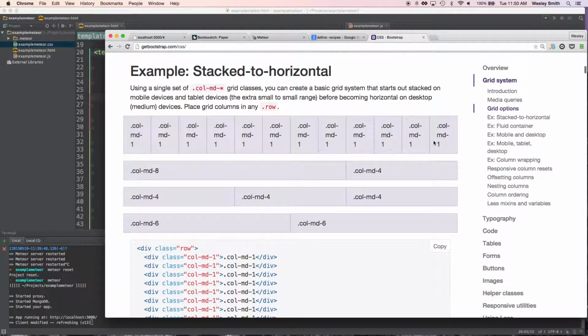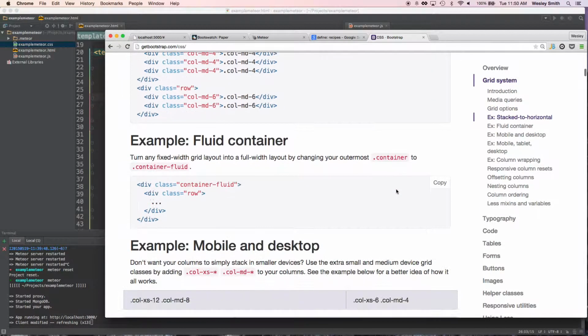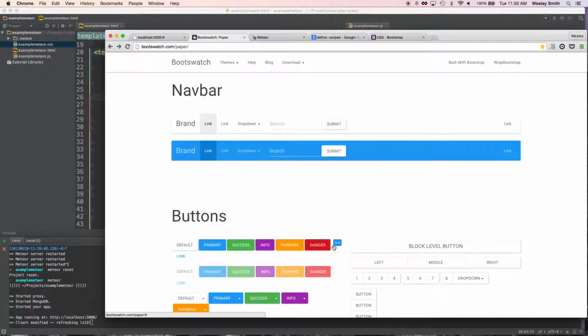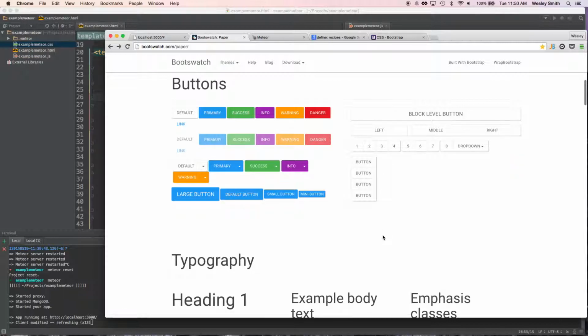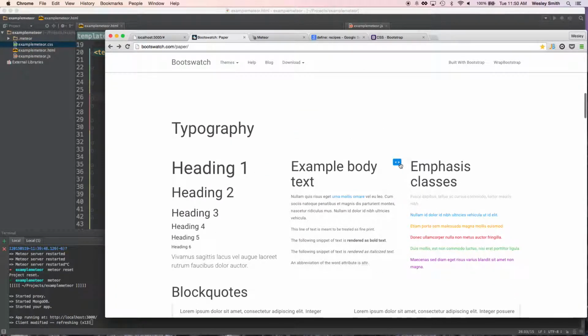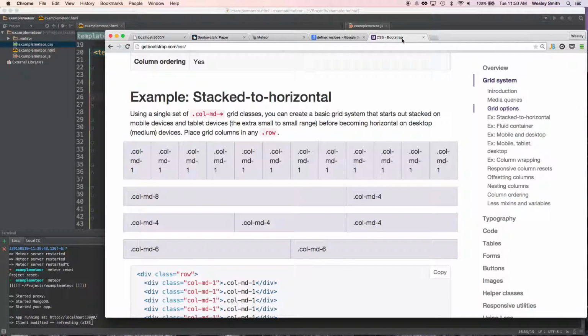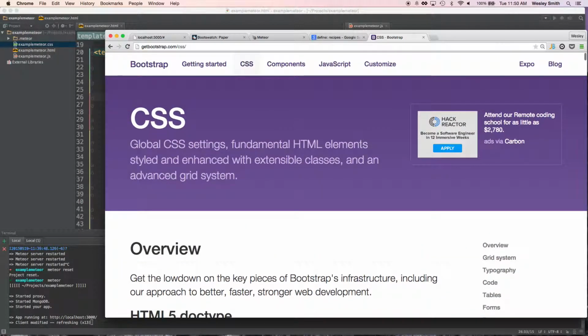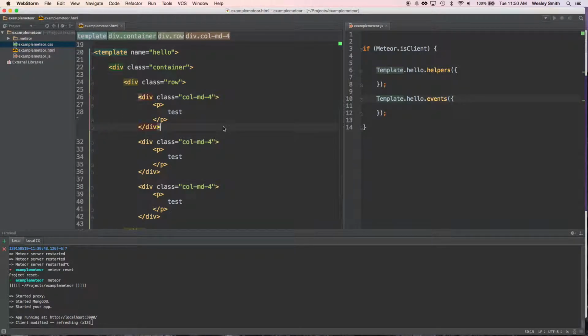So here's doing 12 across. Here's doing 8 on the left and 4 on the right. Here's doing 4, 4, 4. This is obviously much more involved. So typically what I like to do is I just start with the Bootswatch and copy paste the elements I want. And if there's something I'm confused about, or if I really want to go more into detail of how the classes work in what order, then I'll pull up the Bootstrap documentation. So just to reiterate one more time, the important takeaway from using Bootstrap is that we want to go container, row, and then column.